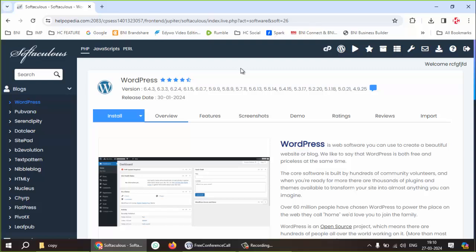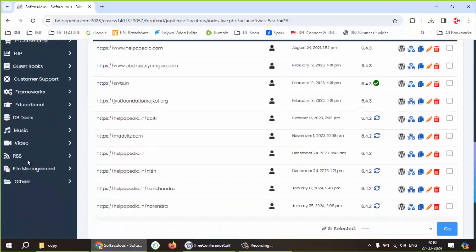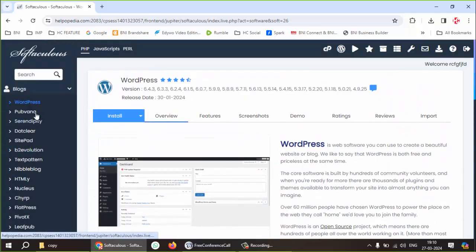Now, after buying domain and hosting, you need to install WordPress. Of course, there are various systems over here like WordPress. There are many others which you can install. Depending on the type of website, you can install the content management system.